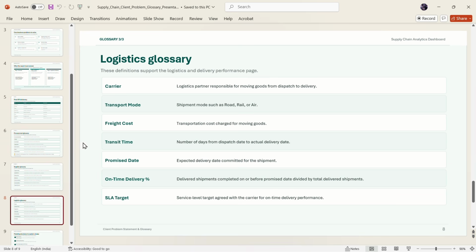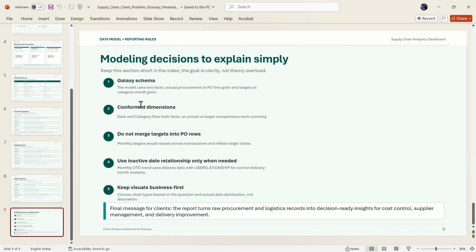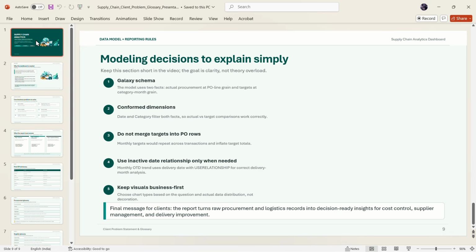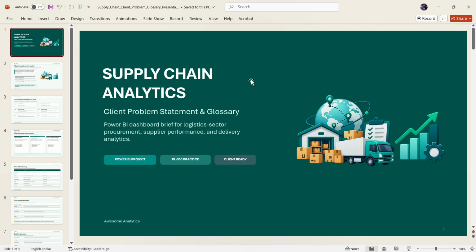So this is the thing that we need to do, and this is the modeling decision. I have provided you, we can use a Galaxy schema because we have two fact tables: one is a target table and one is an actual table. So without wasting further time, let's move on to the video.